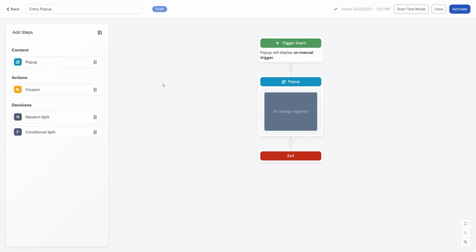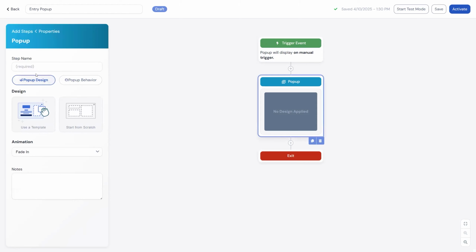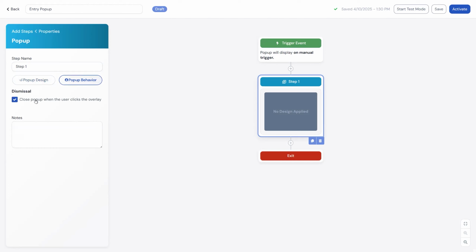So the next step I want to talk about is pop-up steps. As one of the content options, this is the face of the content that the website visitors are going to see. As your customers are shopping on the website, what is that pop-up going to look like? By clicking on a pop-up step, you'll see that you can name this step. If you want to keep track of this, let's say step 1 of a 2-step pop-up, you can do that. And then you have some settings under pop-up behavior, so if you want the ability to close the pop-up when someone clicks in that overlay space outside of the core content. But the core of this is the design.